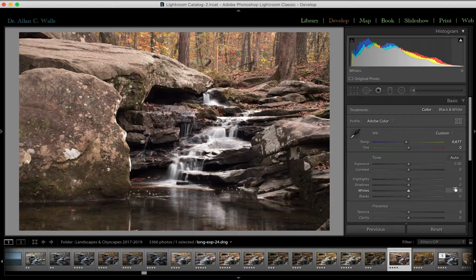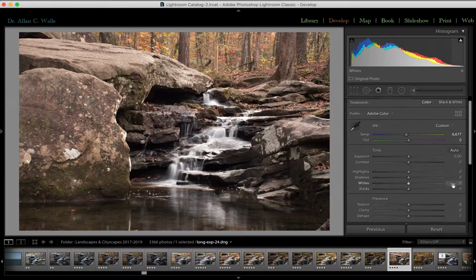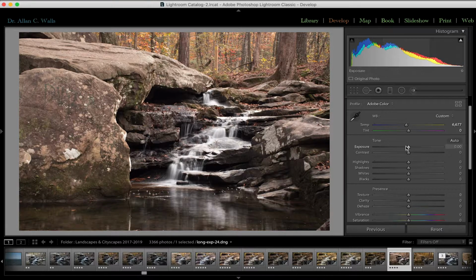The next box is the tone box, and this is super important. This is where you are able to adjust the lightness of certain parts of your image.